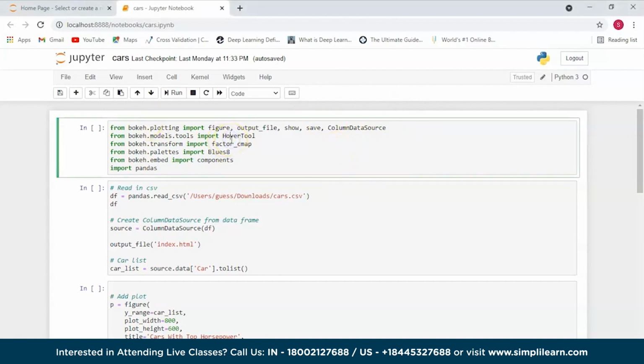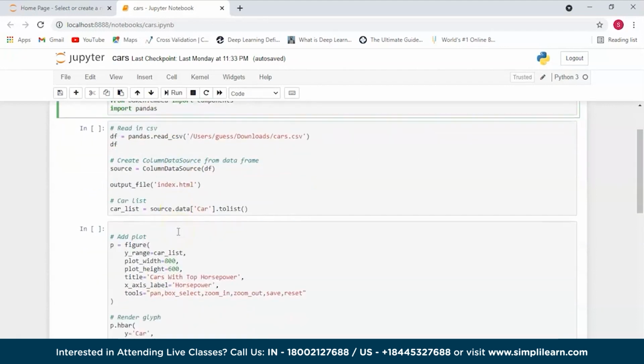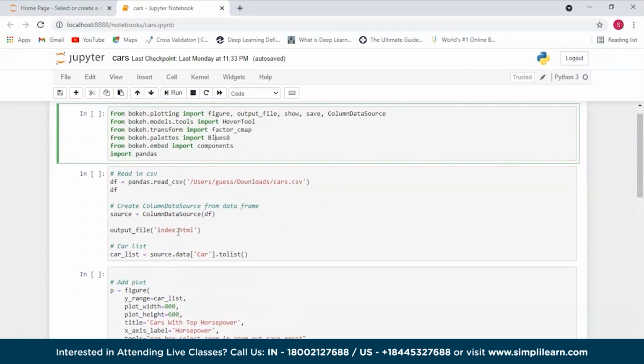Apart from this, we're also going to be using a HoverTool function and from the transform function, we're going to be importing factor_cmap. We're going to be importing a palette color, which is going to be various shades of blue. And we're going to be importing components from the embed function of Bokeh. Let's just see how we can use all of these and the different things that they do.